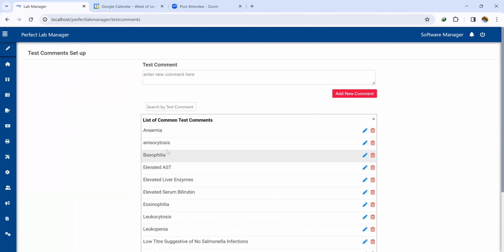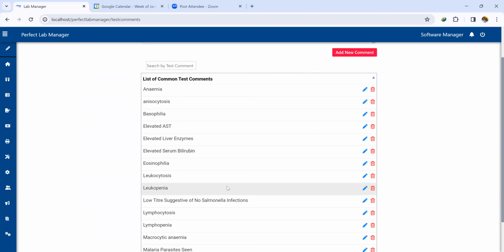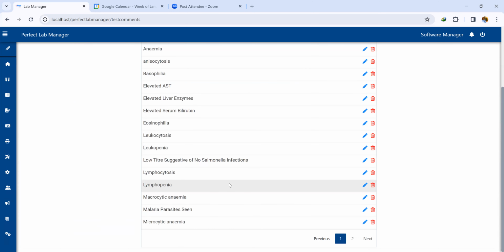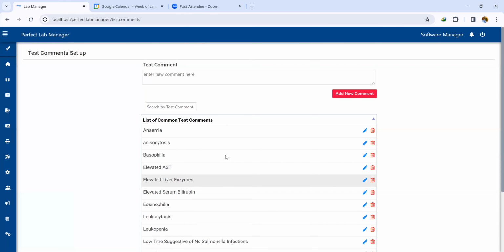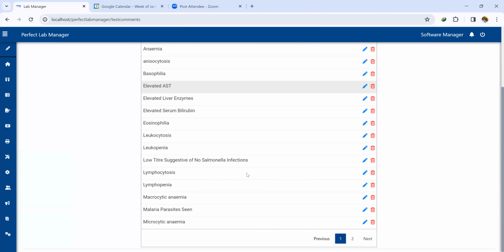There is anemia, anisocytosis, basophilia, elevated AST, elevated liver enzyme, elevated serum bilirubin. So depending on the results you're looking for, you can always find a common comment here. You can also add your own comment the way you want it. So you can put a new comment, you click on add new, and that saves the comment. The comment section will come in when we are adding the results.